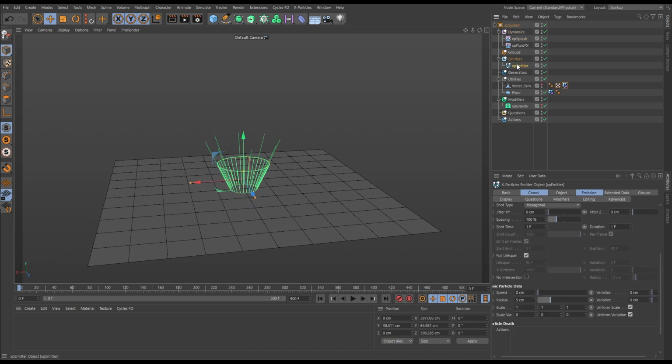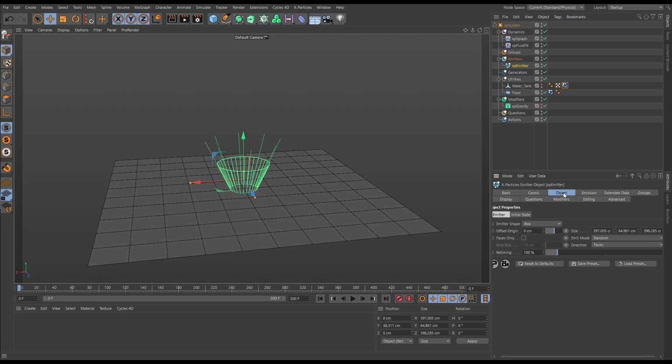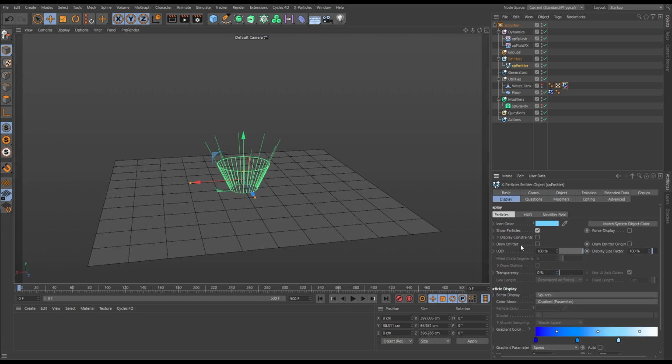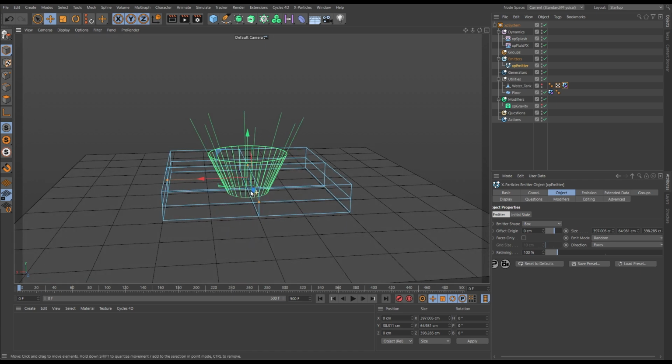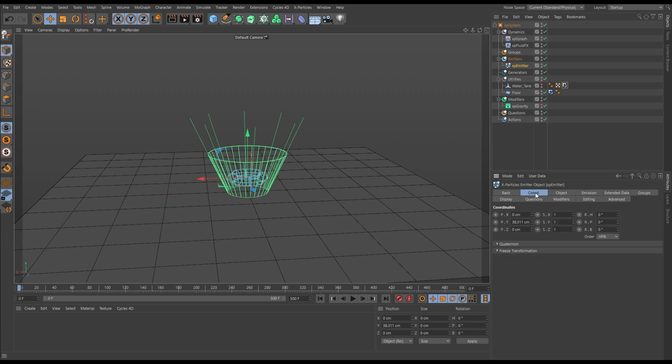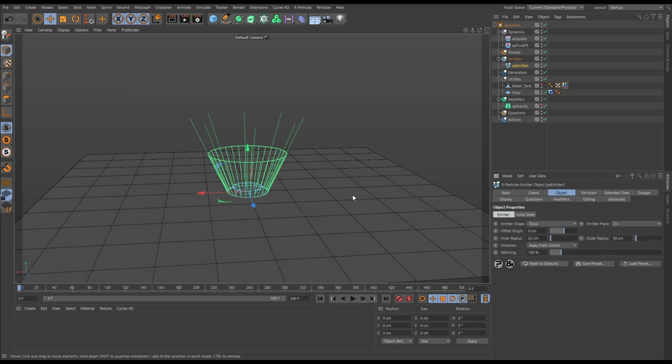Excellent. All right, and then in the emitter, we will go to our object tab, and we had this set as a box. So let's put the display draw emitter back on so we can see the outline. We had this as a box to fill our tank, but now what we want to do is create some particles in and around the base of our xpSplash modifier. So the shape we're going to pick for that is the torus, which will be perfect for us. Let's go to coordinates and zero out the coordinates of the emitter.